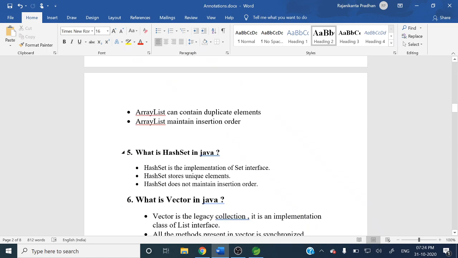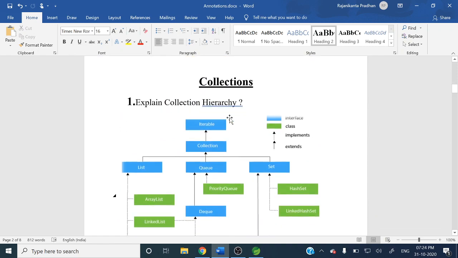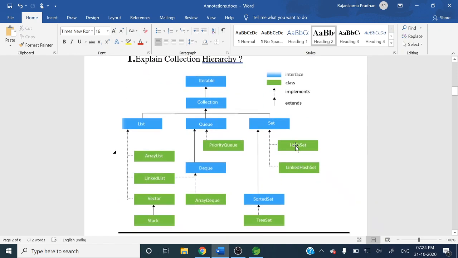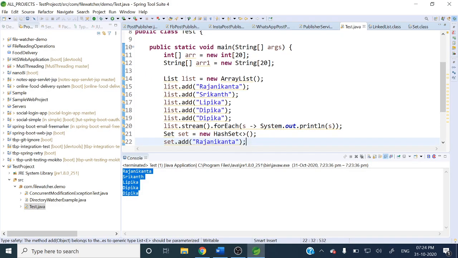ArrayList we have covered. So what is HashSet in Java, right? You can say HashSet is an implementation class of set interface. This is the implementation class of set interface. Now let's discuss what the properties of HashSet are, or in which scenario we are going to use HashSet, right?